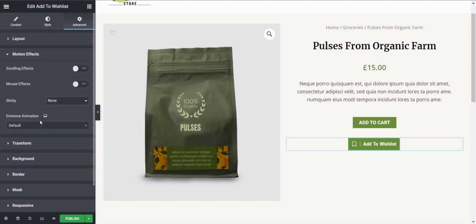Well, we enter the motion effects section. This section generally includes 4 parts: scroll effect, mouse effect, sticky, and the animation mode that the user sees when he enters the page. Let's start with the scroll effect section.